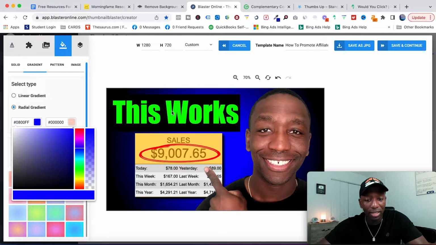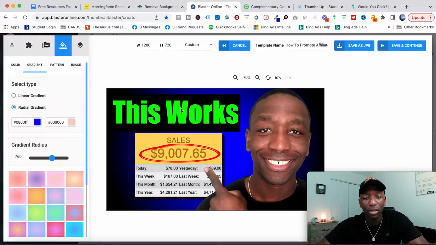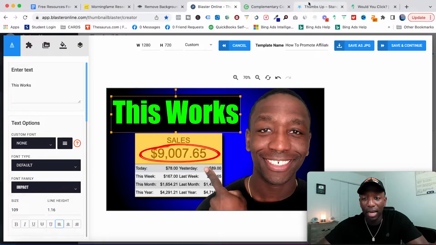All right, so let me paste this in here. Okay, so we got that blue in there. So what I'm gonna do is I'm gonna turn the lettering to that particular orange, right?